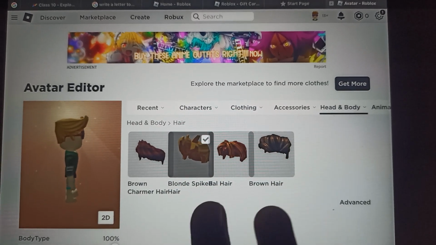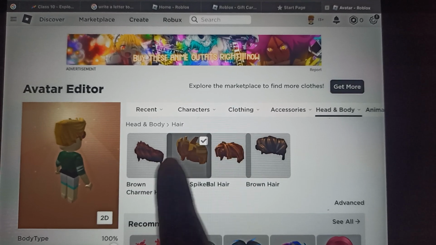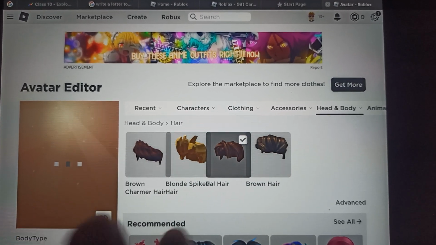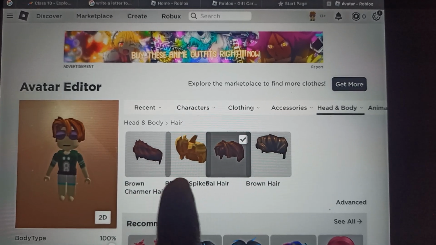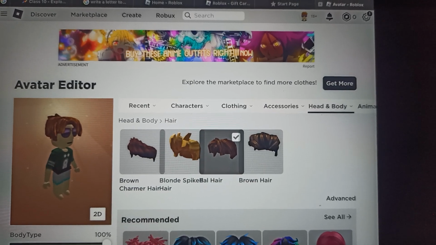Right now you can see that I have 4 hairs. I want to select multiple ones. Right now I have only selected one. So if I try to select two hairs at once, you can see I'm not able to do that. So how can I select multiple hairs at once?